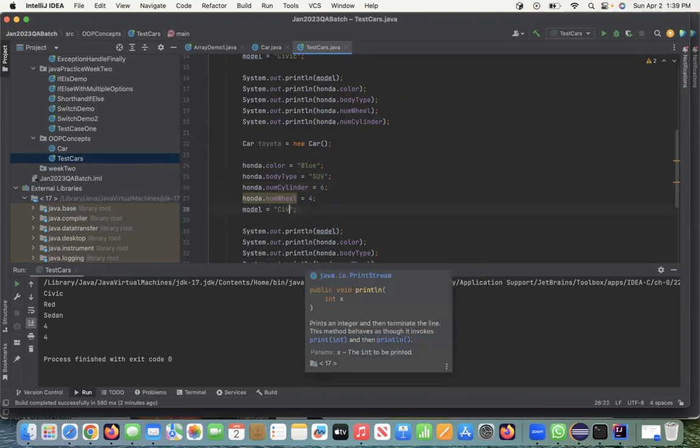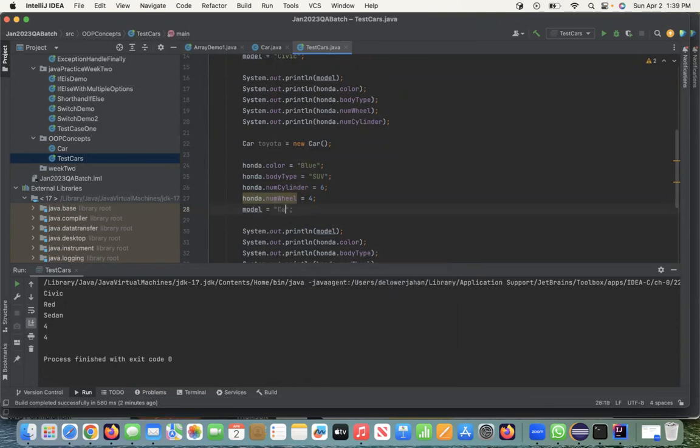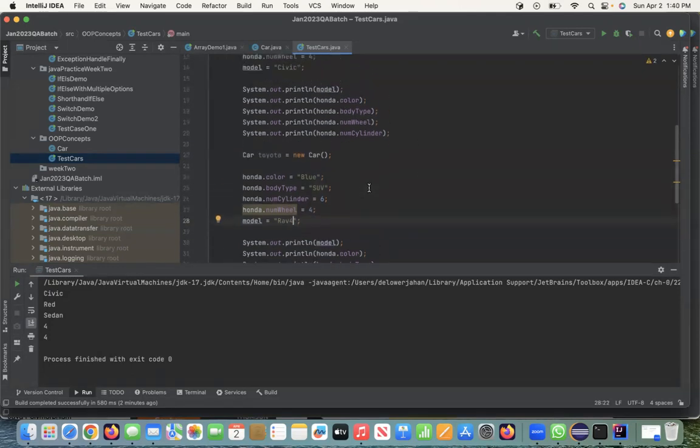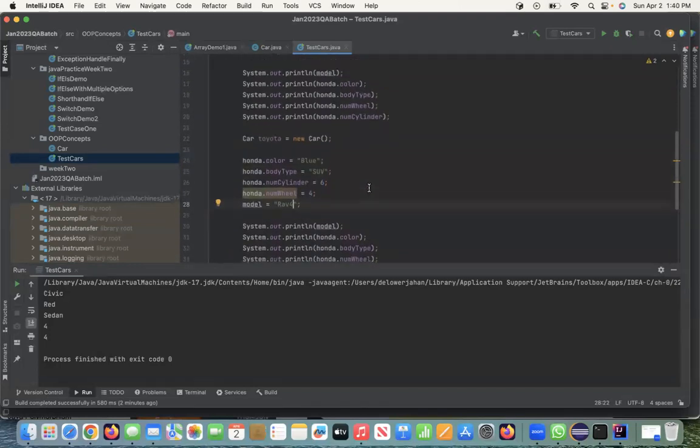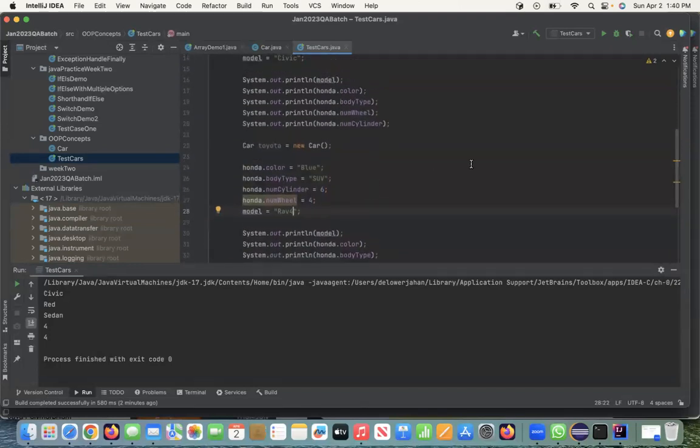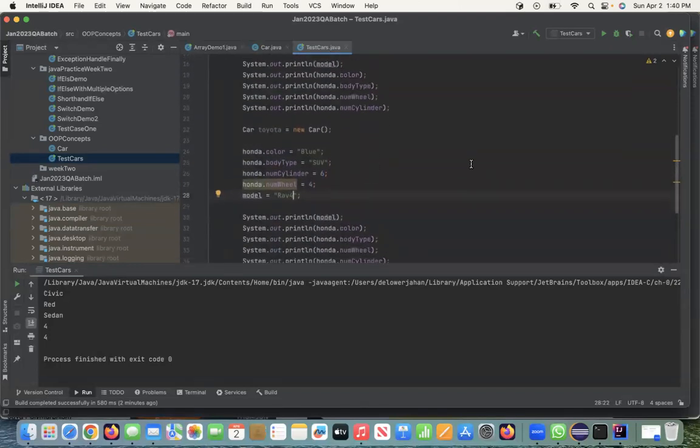Civic, but Toyota doesn't have the same model. Toyota has maybe Corolla, right? Or Camry, anything. Oh, Camry is actually a sedan. You can say RAV4. So I'm giving some different information. Number of wheel. Now, if I run this, what is supposed to be seen?